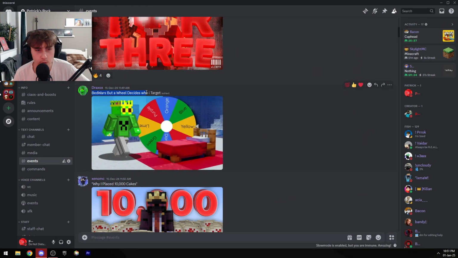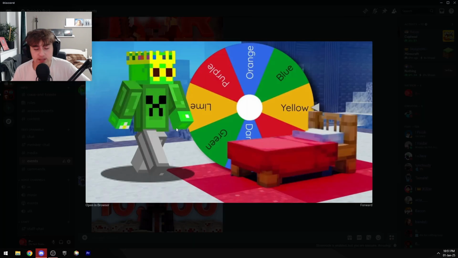Next up is Bedrooks but a Wheel Deciders Who Are Target by Draxox. To be honest, this is pretty good. All I would work on is composition, since there's a little bit of dead space over here, and also the assets are a little bit low quality. And I would bump up the brightness a little bit, since I think the color correction is a little bit dull right now. But overall, I like the idea and it's executed pretty well.